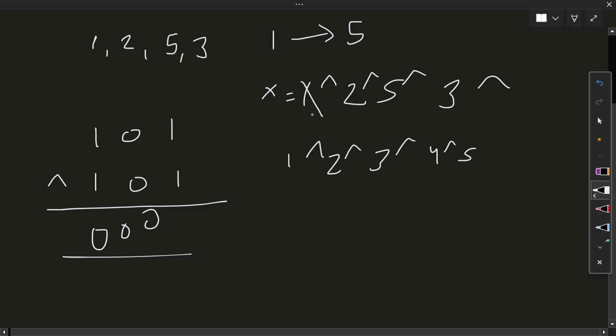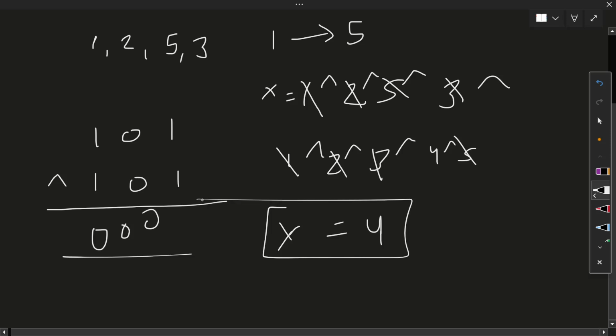So these similar things will cancel out each other. 1 will cancel out 1, 2 with 2, 3 with 3, and 5 with 5. So the only remaining element is 4. So at the end we have the missing element, which means we have only one element that is not cancelled out by a similar element. So that's about it. Let's build the first approach.